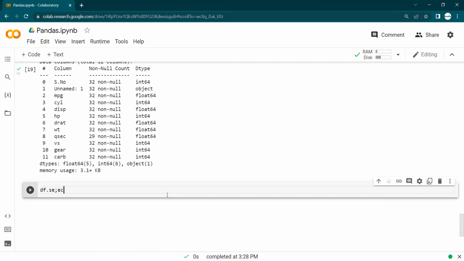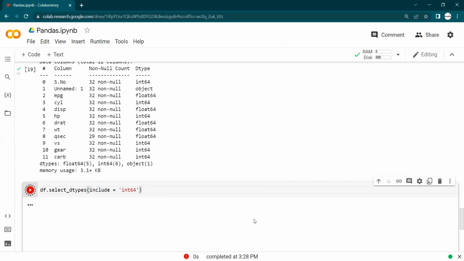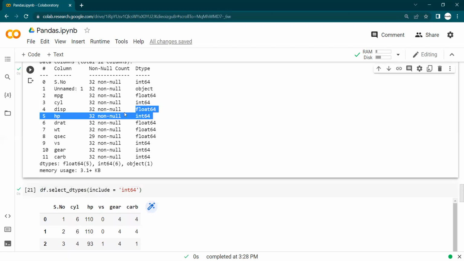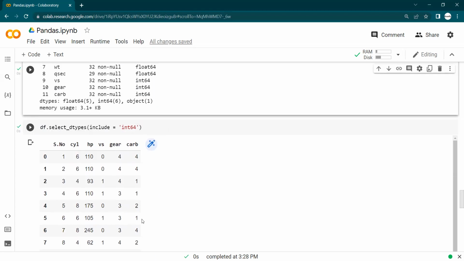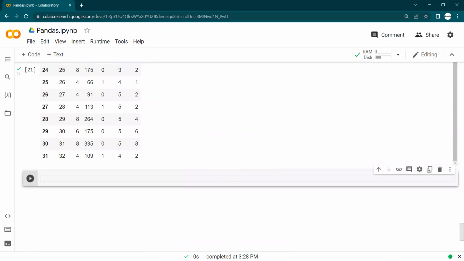How? df is my data set name, select_dtypes. This will select the dtypes that you are looking for. include equal to, let's say I'm looking for only int64. And here you go. Oops, some problem, right? It's not includes, it's include, right? So this will give you all the columns from your data set which are int64. So you can see here, right? Carb, gear, what else? HP, CYL, serial number. So these are integer columns, and we are getting those details over here, right? So select_dtypes basically helps you to filter your data set for particular data types.